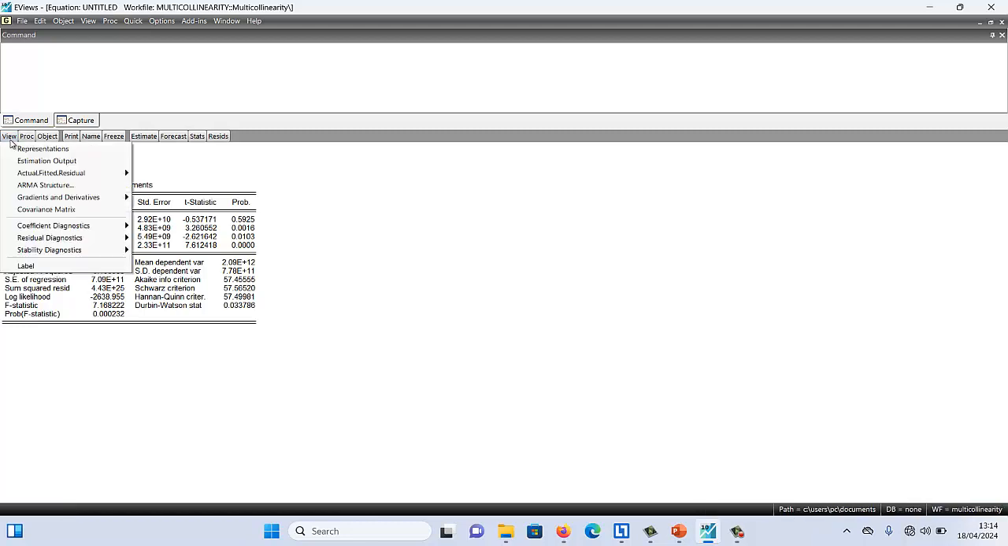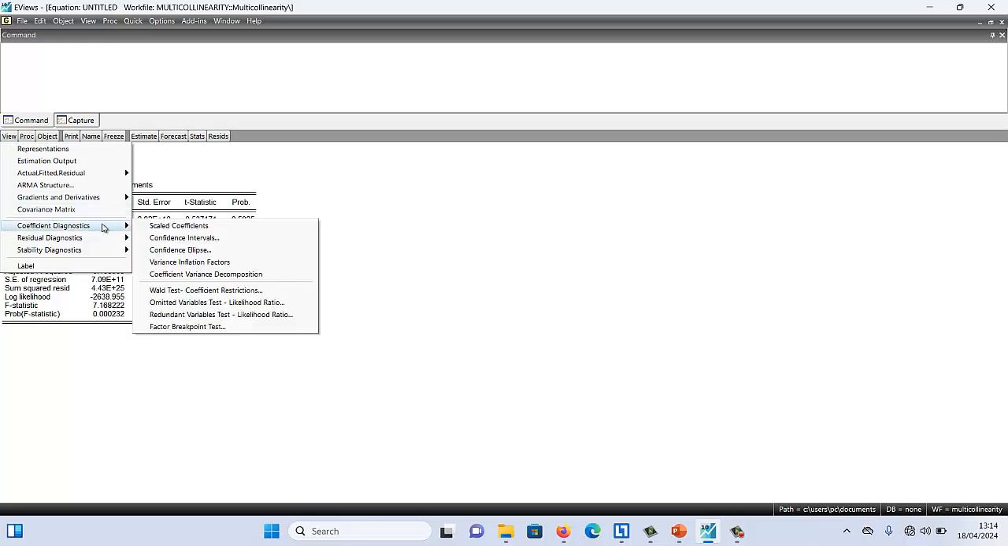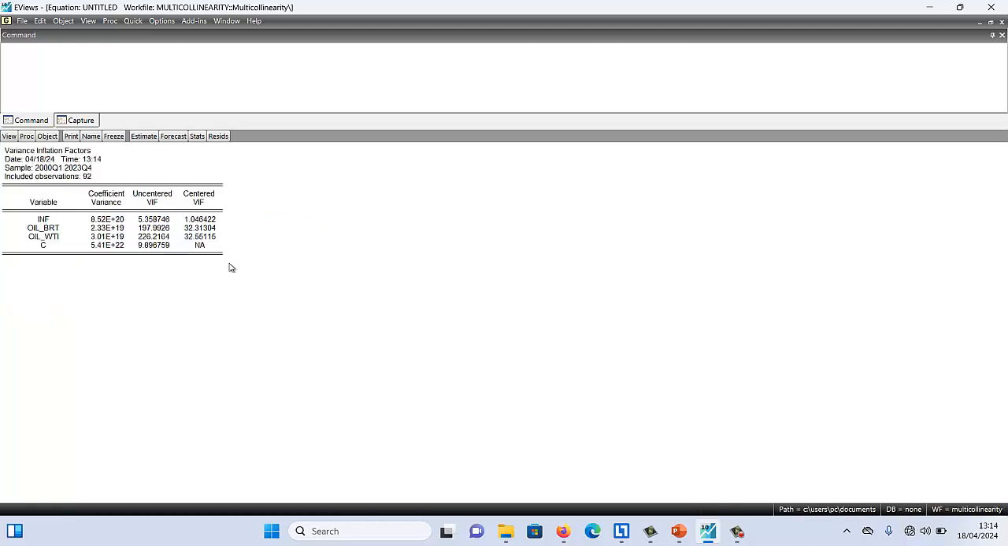Now to check the multicollinearity problem with VIF, you click on View. You know you have already run your OLS. Then you click on View, Coefficient Diagnostics. Then you go down, you will see Variance Inflation Factors. Once you click on this, you will have your results. Look at the centered VIF. You can see that for oil price, Brent and WTI, the VIF far exceeds 10. So this also confirms that there is a problem of multicollinearity in this particular model.